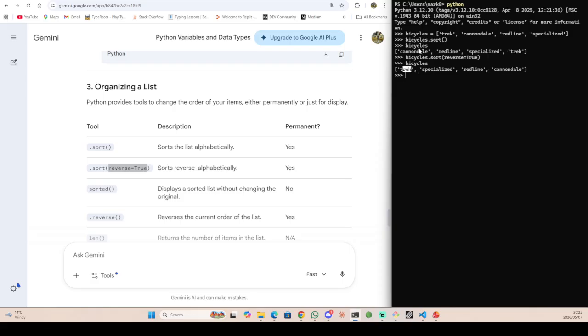So this one was the first one, and now Cannondale is the last one. So those changes are permanent. But sometimes you may not want to permanently change the original arrangement of a list. So what you can do is use sorted. This is sorted, that's the past tense. It's also a function. With sorted, it displays a sorted list without changing the original. It never changes it permanently.